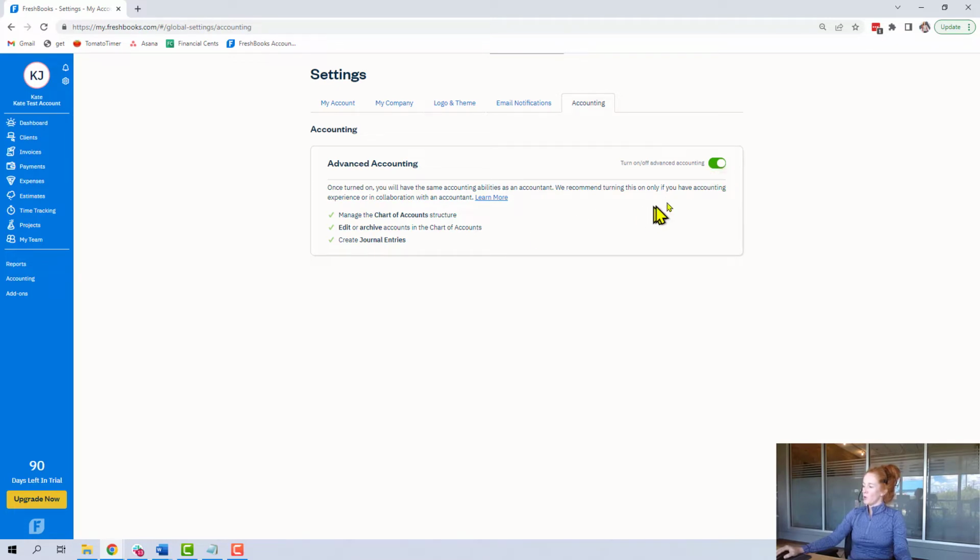They do warn you, only use this if you have experience in accounting or in collaboration with an accountant. So I agree. You can get into trouble if you start to use these features too much and don't know what you're doing. All right, boom. That was the minor update and all the info you need to know about that. Whether you're a new user who just started their account or an old user, you're going to go to this accounting tab and turn this stuff on.